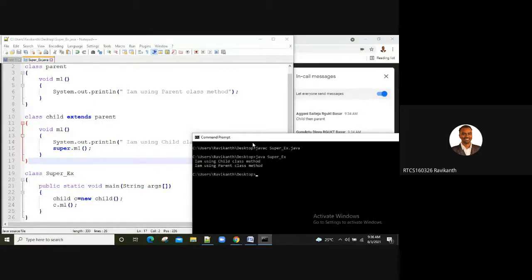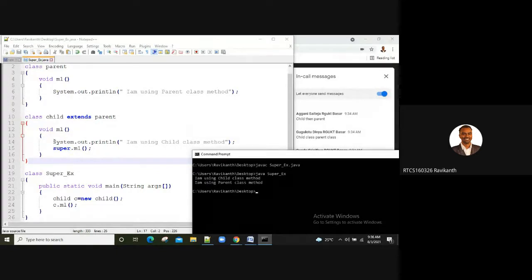Okay, fine. So here first when I call c dot m1, the m1 method is invoked. The first statement is using the child class method displayed. Then I said super dot m1. When I say super dot m1, the immediate method of the parent class will be invoked. The immediate class is the parent class. So the m1 method is present in that, so this is getting displayed.